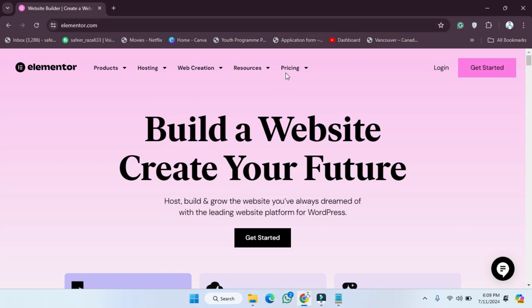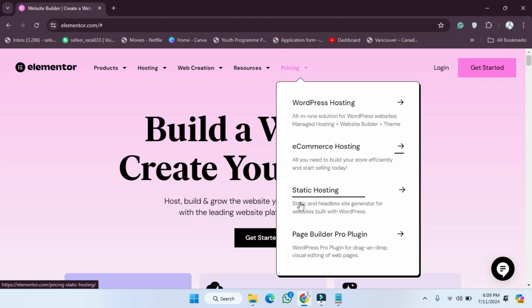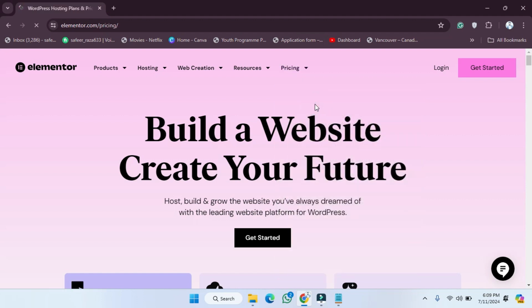And after creating the account, as you can see, it has an option for the pricing. So we have to click on the pricing, and after clicking on the pricing, as you can see, different types of prices are provided here. Now, which type of premium one you want: the WordPress hosting, the e-commerce hosting, or the static hosting? You need to choose which one you want. For example, I'm going to click on the WordPress hosting, so we have to click on that.